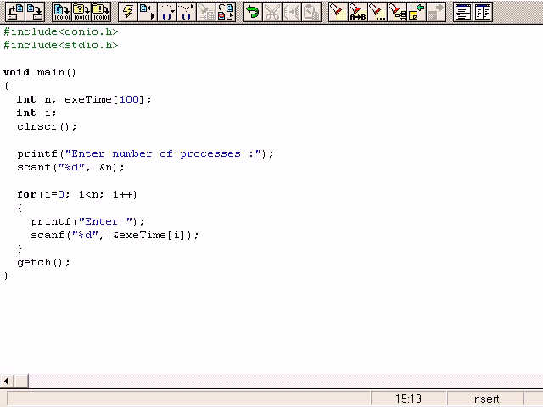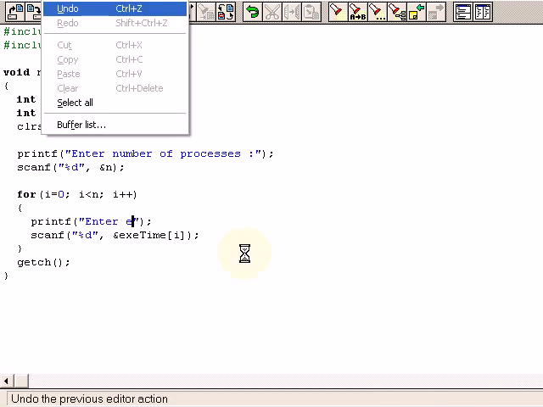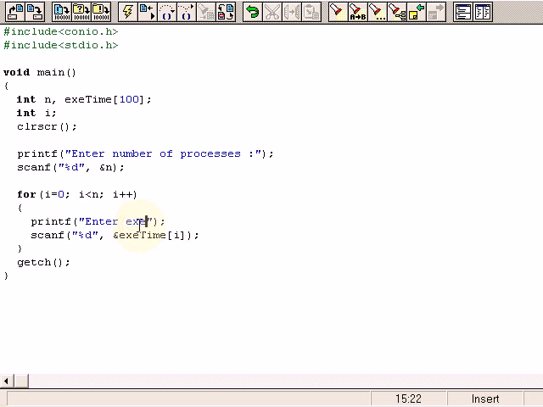You can say enter the exe or execution time for process %d. What does this %d mean? %d is the position of our process. So why i plus 1? Because i value starts from 0, and I would like to show the processes beginning from 1. I don't want to show from 0. So for that reason, I'm writing i plus 1. I hope you all know how to work with arrays. If you don't know that, please have a look at my videos on arrays. You will understand what I'm doing over there.